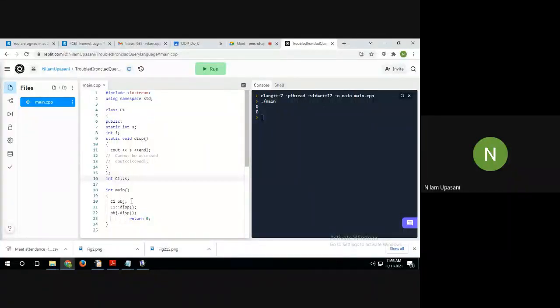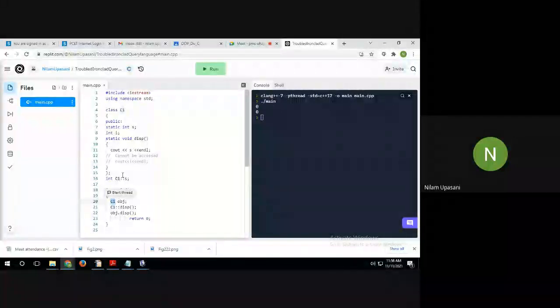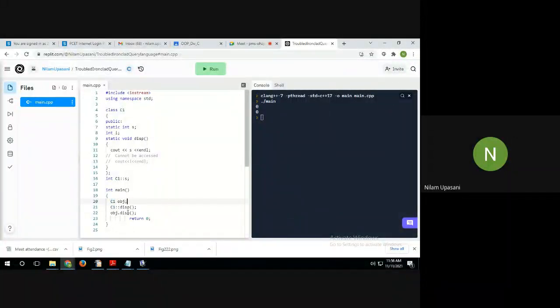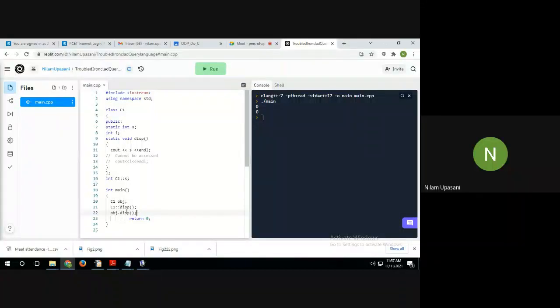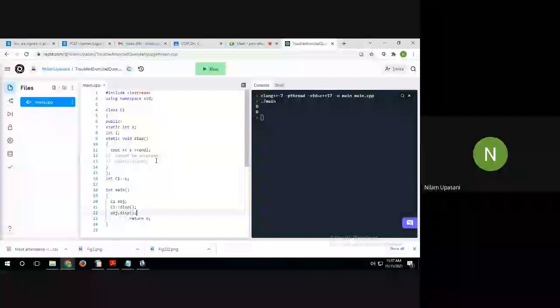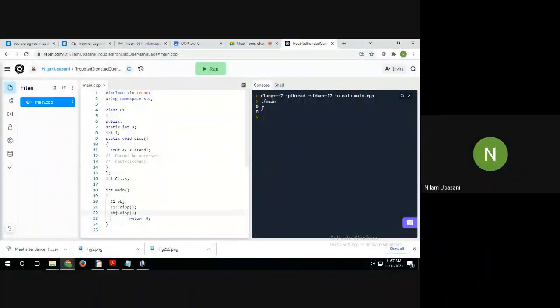Now, inside main, we are declaring one object of C1. C1 is the class name, so one object of C1 is created. And then I'm calling this display function using C1, the class name, scope resolution, and display. And the same function I'm calling using the object also. So I'm using both methods to call this display function, and this display function is just displaying the value of s. So which value are we getting on the screen?